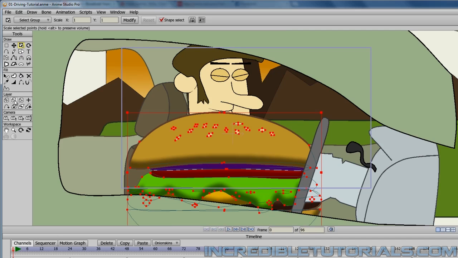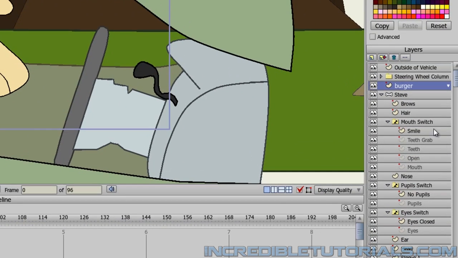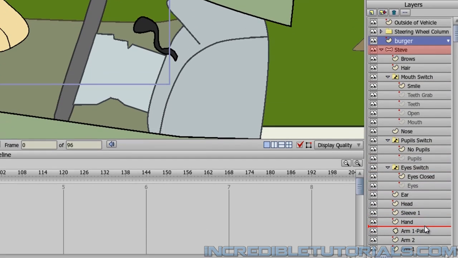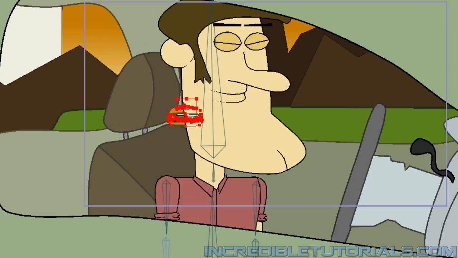Actually, I want to layer resize it so that the lines shrink with it. And there we go. Then we can bring the burger into the Steve layer so that he is positioned there. I'll bring it right below the hand, so I'll just drag it in like that. Once I do that, I also need to resize the burger once I bring it into the layer like that.